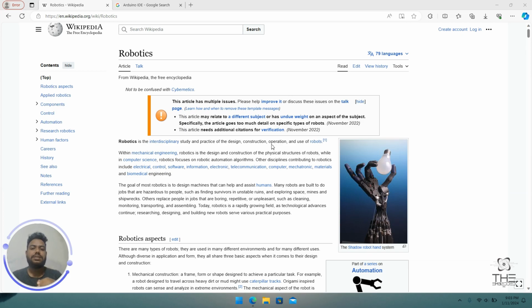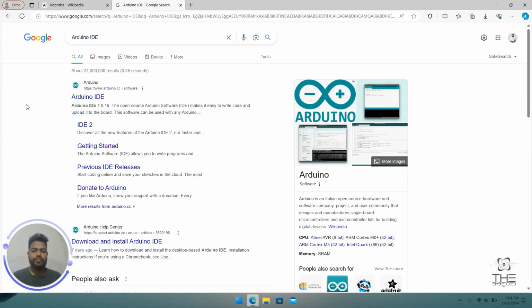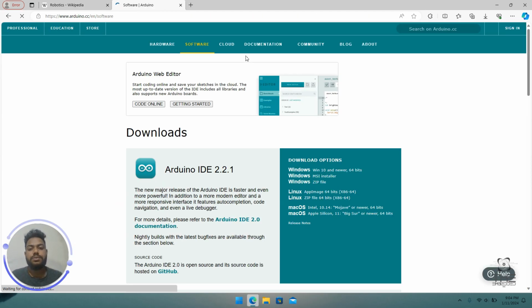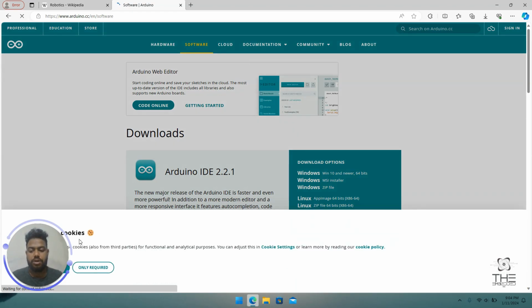For that we need the Arduino IDE. So let's get into our Google search and type Arduino IDE. Whenever you search for Arduino IDE, you will get this kind of results. Without going through every single thing, we are just going to get into Arduino IDE. Wait for the page to load, and there will be actually three types of programs we are going to talk about today.